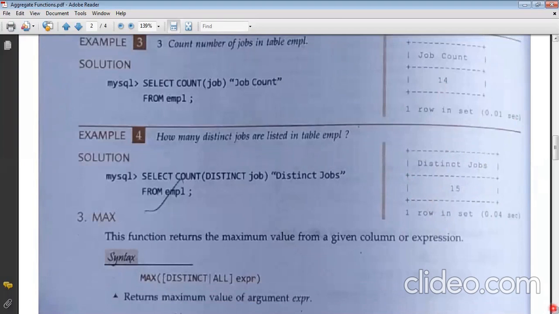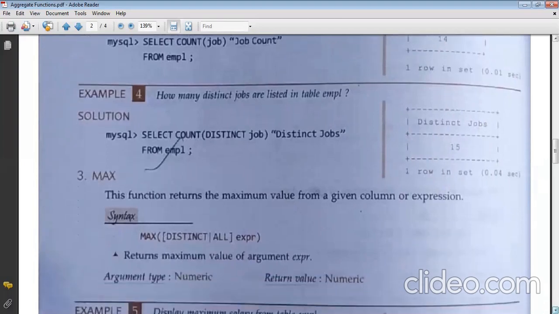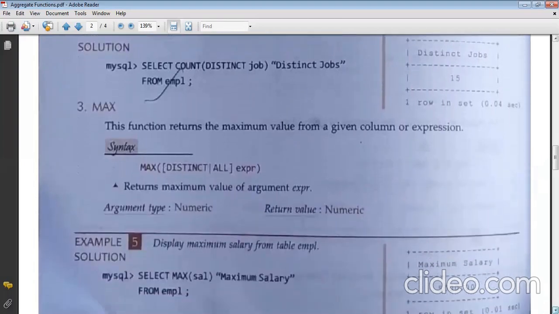Okay, coming to the third function which we have, that is maximum. This function returns the maximum value from a given column or expression. Its syntax is max, distinct, all, expression. It will return you the maximum value of the argument EXPR. I don't think it needs any explanation. Its argument type should be numeric and return type should be numeric.